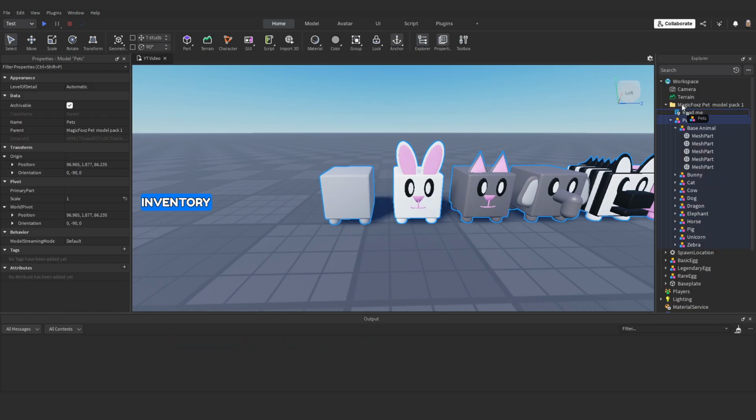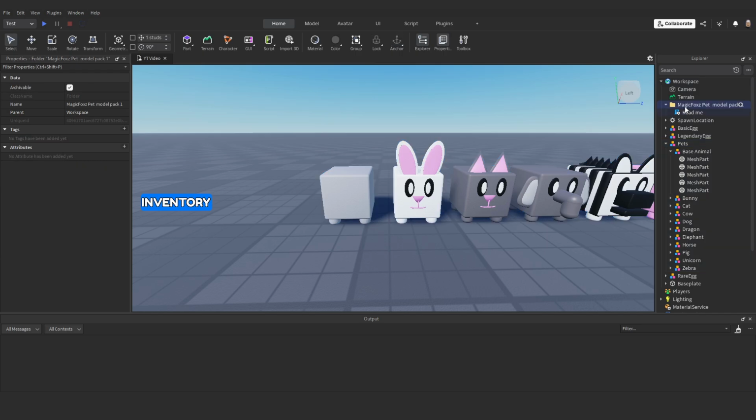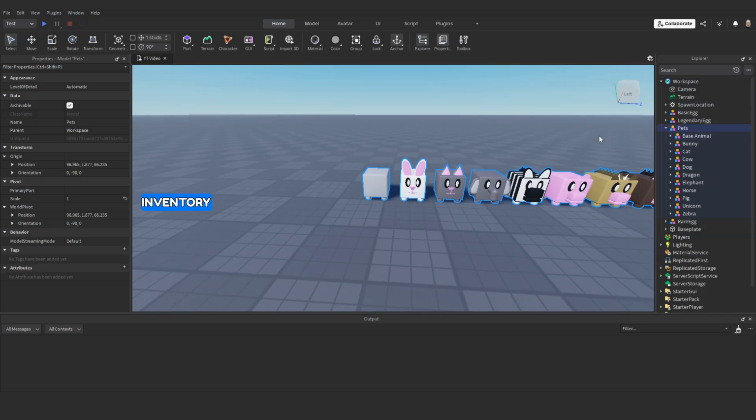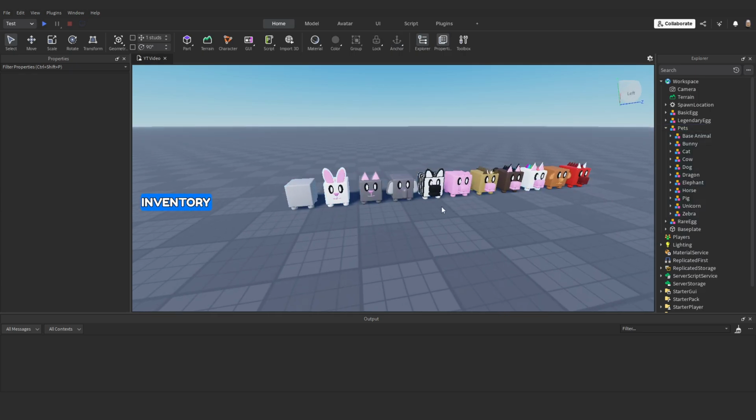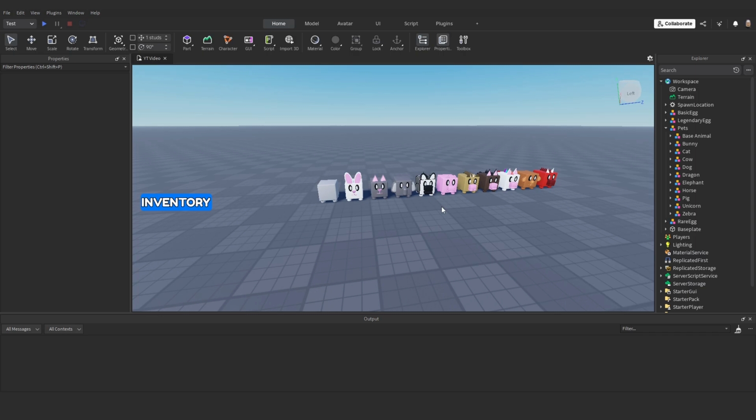So I'll drag these pets into the workspace. I'll delete this model pack folder with the readme script. And I want to make all these pets look something like what I have. So I'm going to recolor them, redesign them, and I'll get back to you once I've got all the pets that I'm going to include.